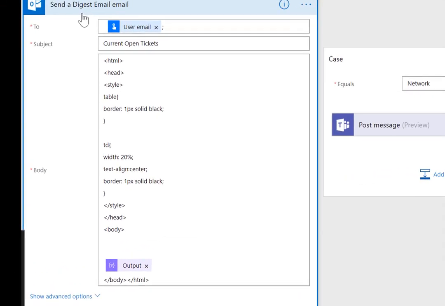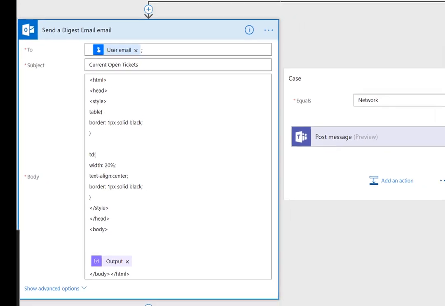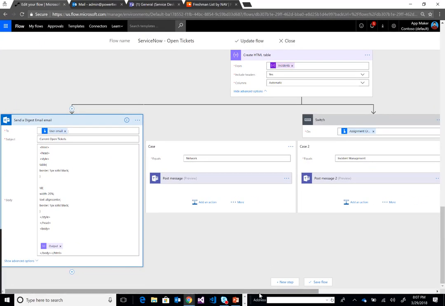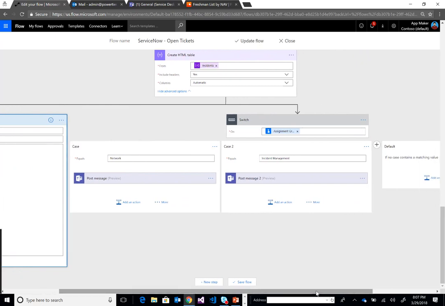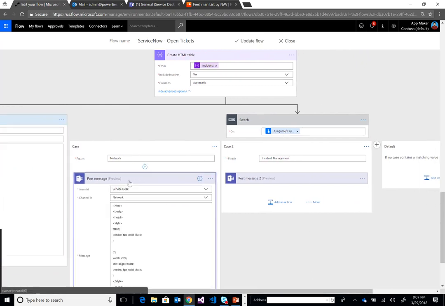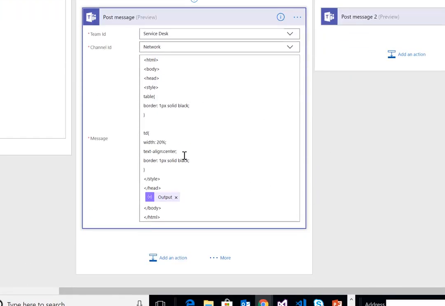Now, we're going to go ahead and send an email, and here I'm using just some CSS styling and going to use the output from the create HTML action. And then next, we're going to perform a switch statement on the assignment group, where we can then publish a message to a Microsoft team. So I'm using the same HTML output and the same CSS classes.